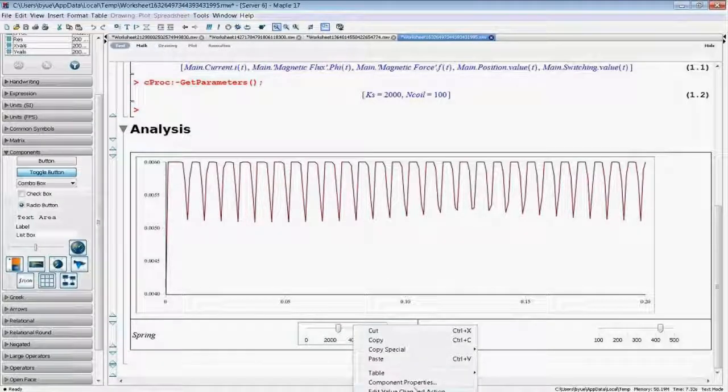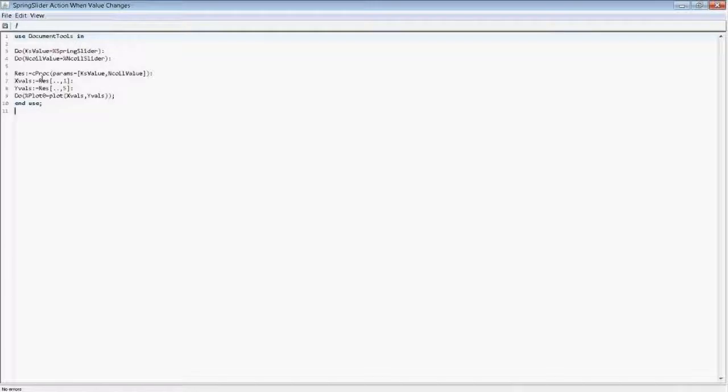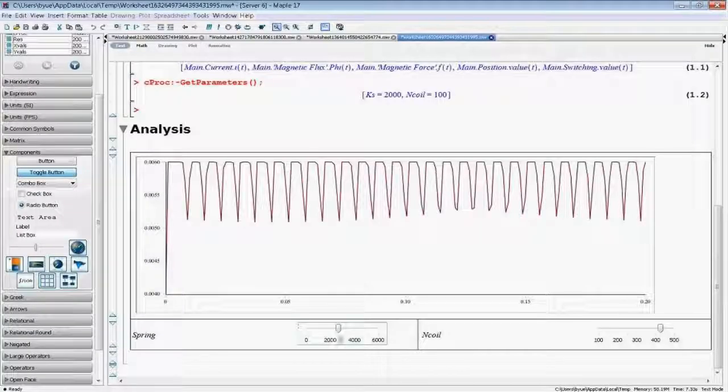So basically how we're doing that is behind each of these sliders, it's programmed such that it's grabbing the value and putting it back into the CPROC or the compiled procedure, and it runs it every single time I move this slider.